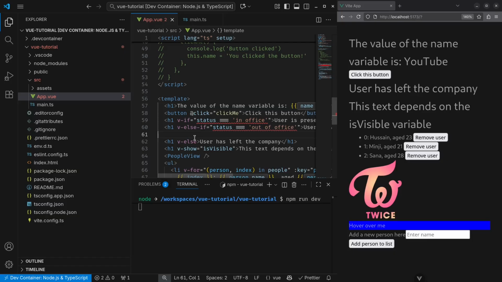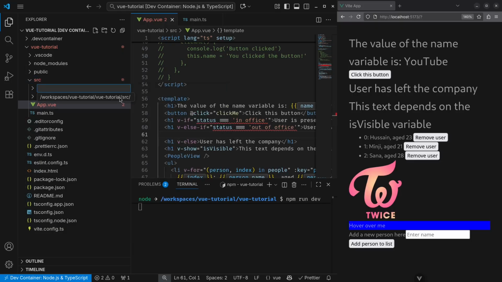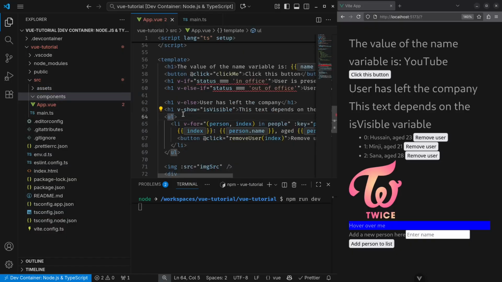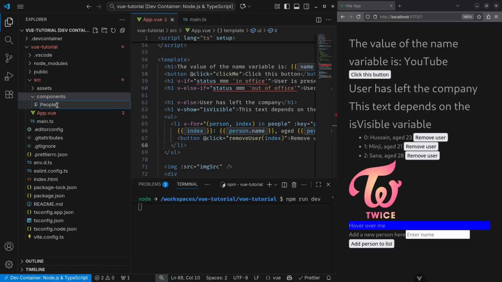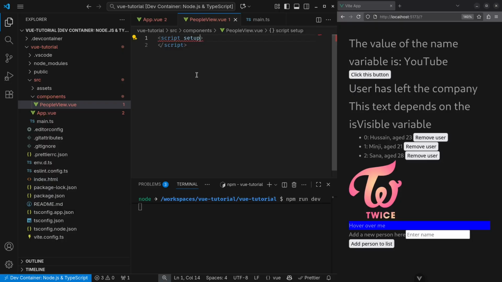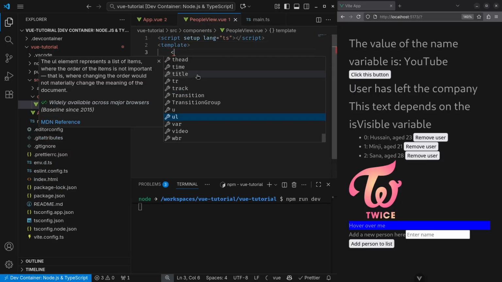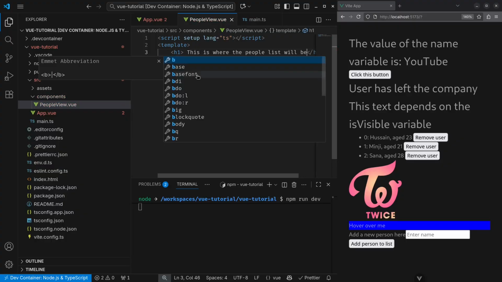This is great for use cases where you want modularity in your application. So here I'll create another folder within my source directory. Let's call it components. Within my components, I want a custom component to display all of my items within my people array. So within components, let's just call it PeopleView.vue, and let's do script again. Setup, it expects the language. So language, let's set it to TS, and then my template, let's do an H1. This is where the people list will be rendered.